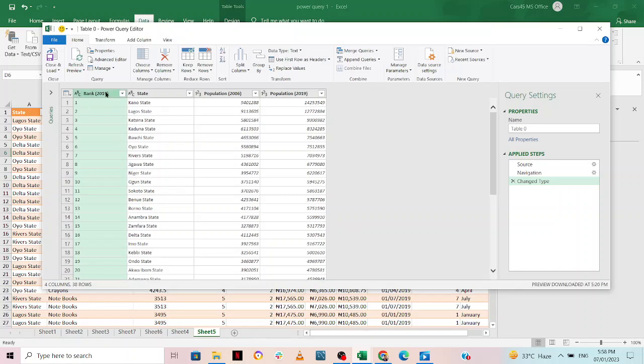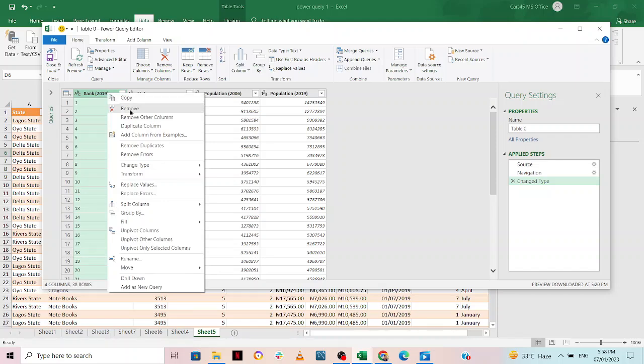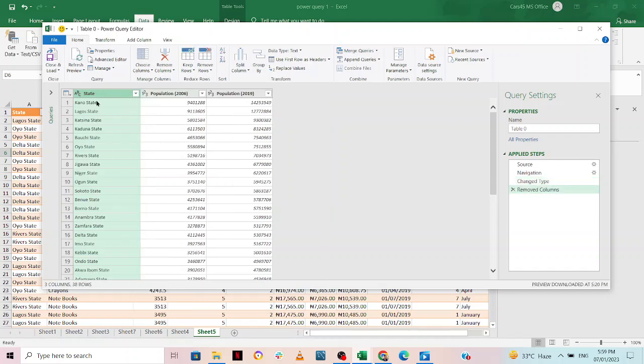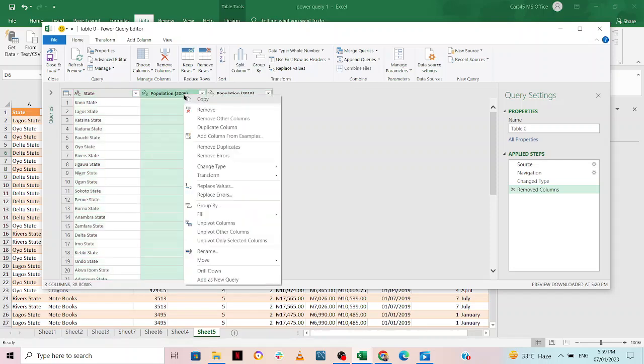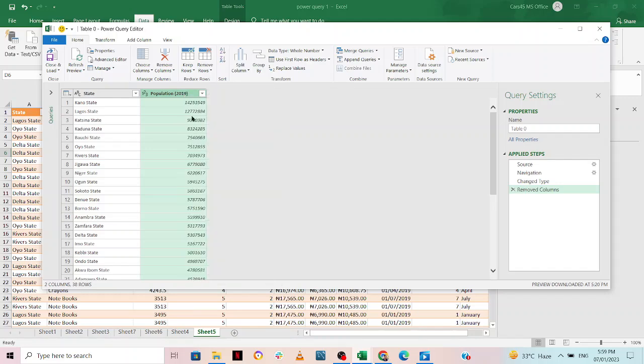You can't put everything there. It's going to look extremely ugly and it is irrelevant. So we are removing this. We leave the state. The state is very important. Now, there's population of 2006 and 2019. I'm not interested in 2006. I am interested in the most recent population.